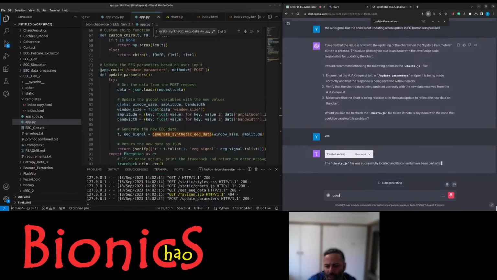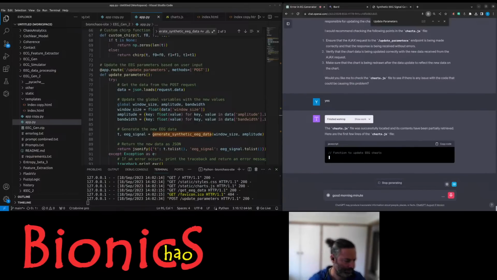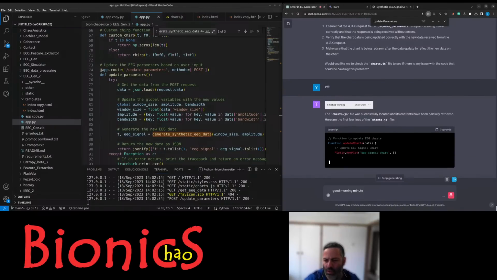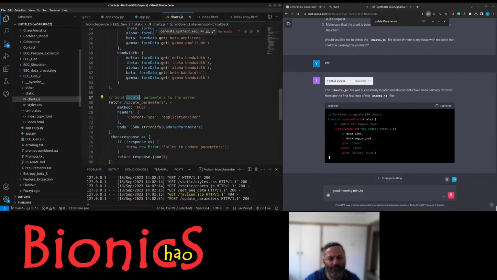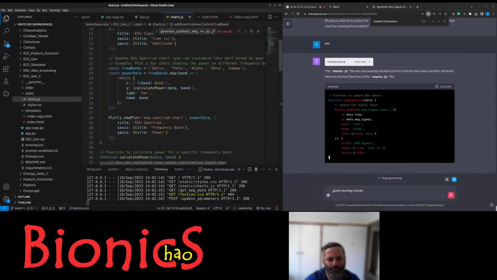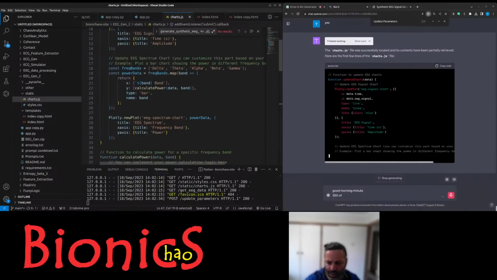Got 1 minute. The chart's JS file was successfully located and its contents have been partially retrieved. Here are the first few lines of the chart's JS file. It's like doing the same thing again.